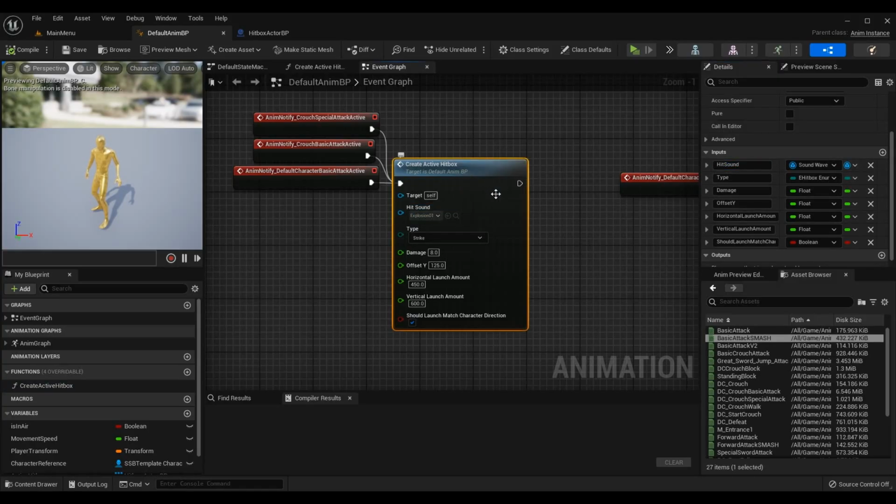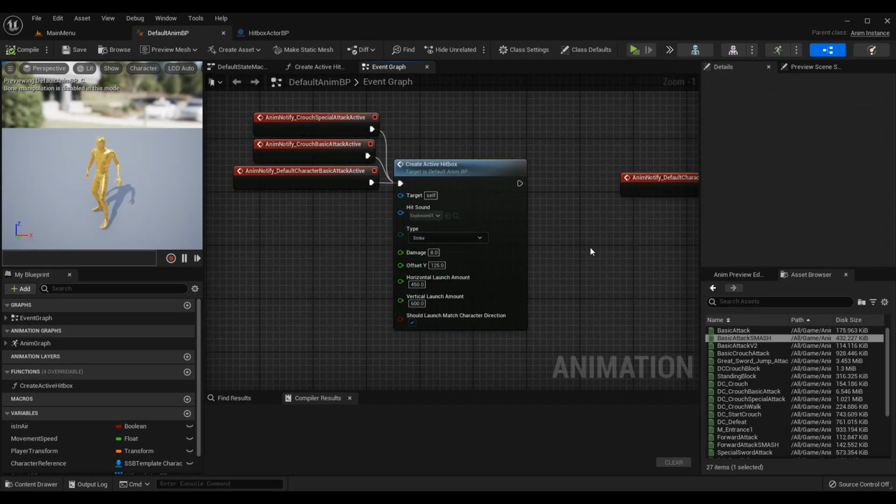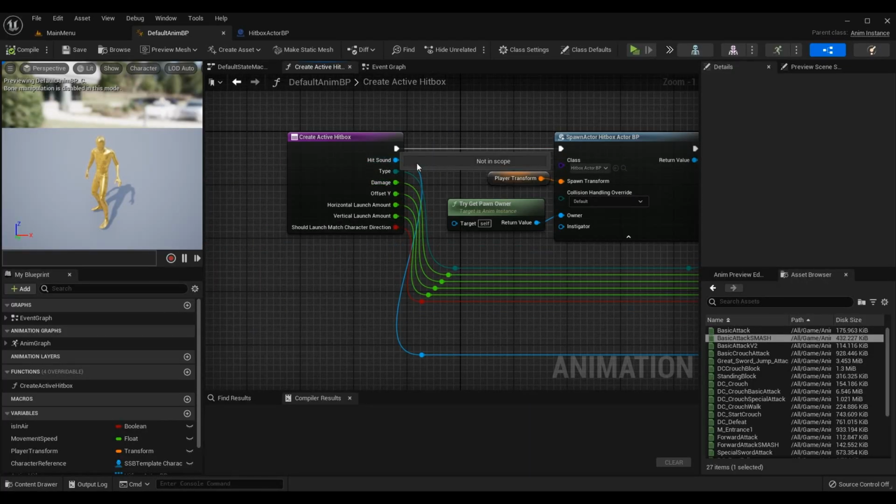Once you do this, all the create active hitbox function calls will now have this parameter that you can edit, and we want to assign a sound effect. You can use any sound effect you want. I have these starter content sound effects in here, so I just picked one, explosion 01, but of course pick whatever sound effect you want or have. Now go into create active hitbox, and in here we actually need to assign the hitbox hit sound property to hit sound being passed into the function.